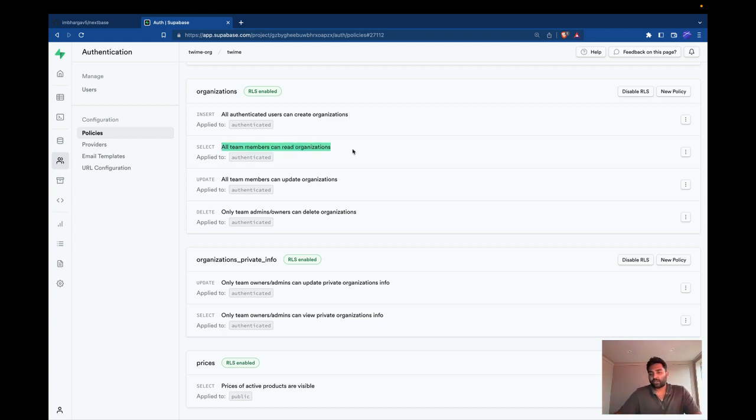So all team members can read organizations. Team members can only read organizations they are part of, and team members can only update organizations they are part of, and only team admins or owners can delete the organizations. So these policies make sure that even accidentally your data will not leak to people who don't have authorization to access those values. So row level security is a very powerful concept in Supabase.